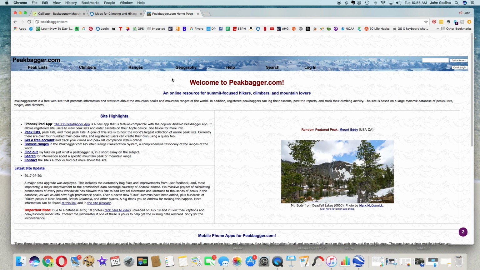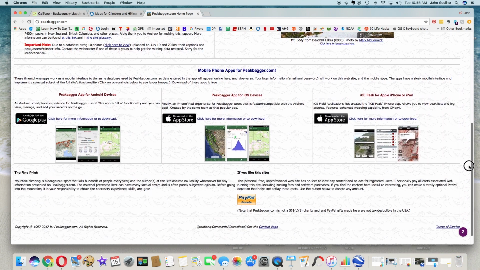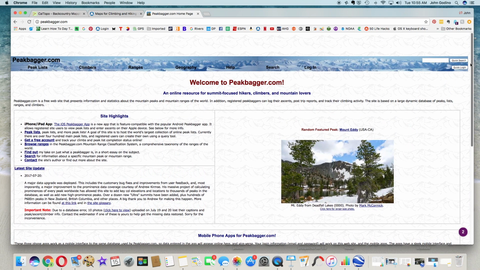Peakbagger.com in a new tab on our browser. Now, this site looks like it was designed around 1995, but if you get past the kind of funky design, it's got some very helpful features.